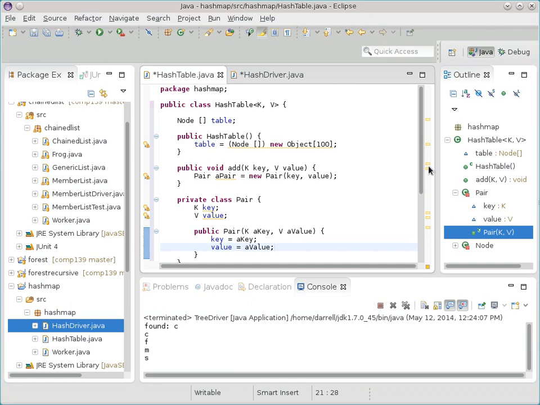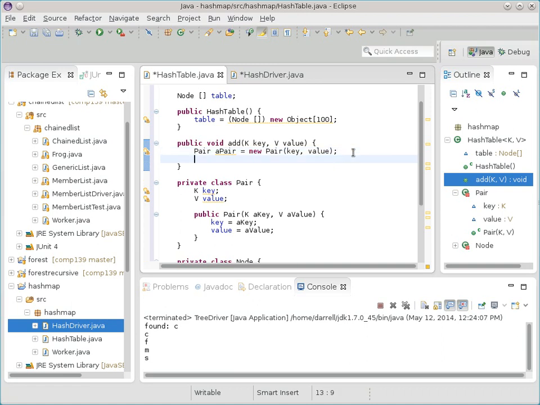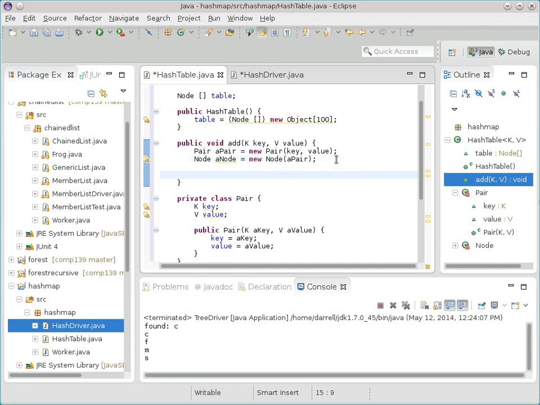So we made our pair. Then what? So we have the pair to a node. I grouped those two things, the key and the value, together into a pair. Now I'm going to need to make a node to remember the pair so that I can eventually chain it onto the list. So we'll take the pair and we'll drop it into a node. Got it. So now we've got the node that we'd like to put in the table.